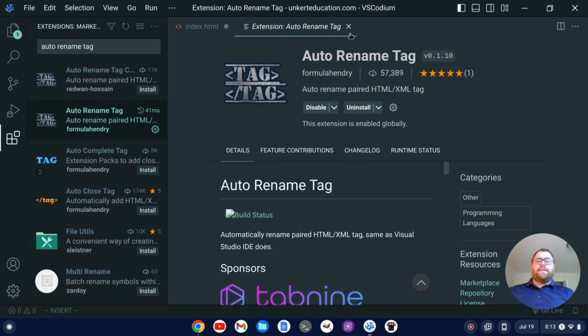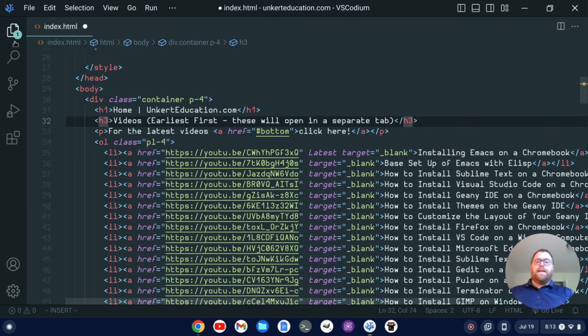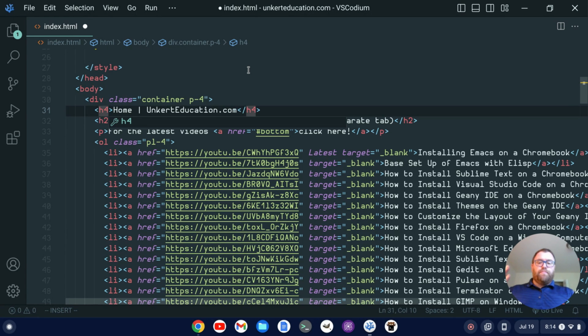Okay, now that that's installed, I can close out this side panel, and I have my cursor here on this H3. Let's backspace, and boom, I changed this to an H2, and if you notice here, it changed this one to an H2 as well. If, for instance, I brought my cursor up here and I wanted to change this H1 to an H4, I could just backspace H4, it changes both sides. I don't really want to do that. I'll keep it as an H1, but it's as easy as that with auto rename tag, and it's just that simple.